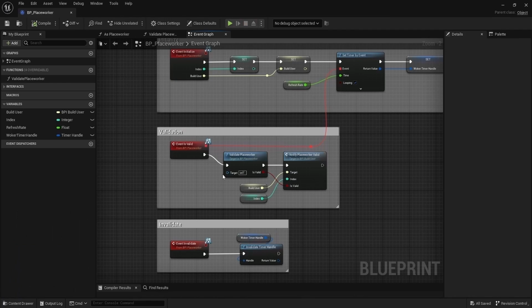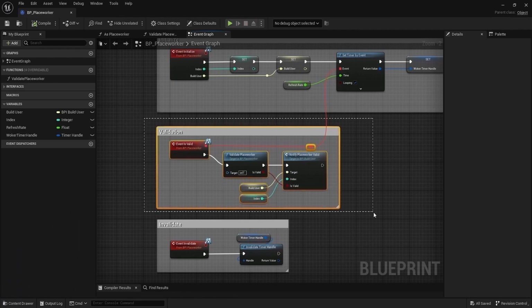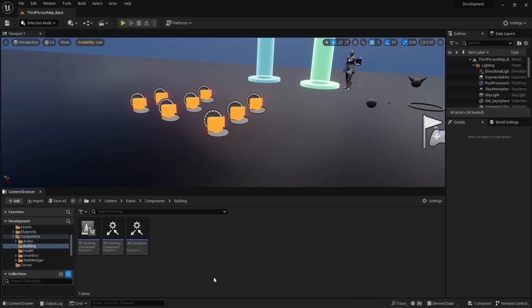Over in this place worker, after a few bits of testing, it turns out we never needed this branch and we should be updating it constantly. Let's go ahead and begin refactoring the code. We're going to need a static mesh component, its own interface, and I moved the build user here.